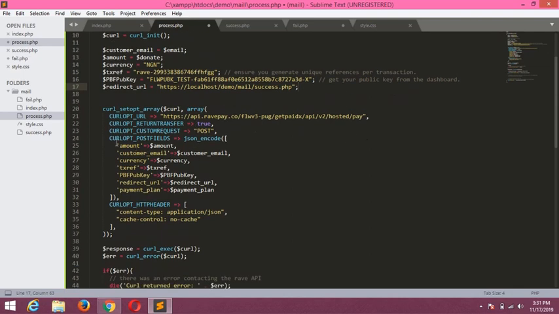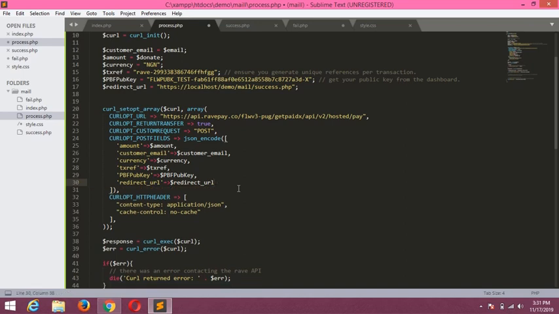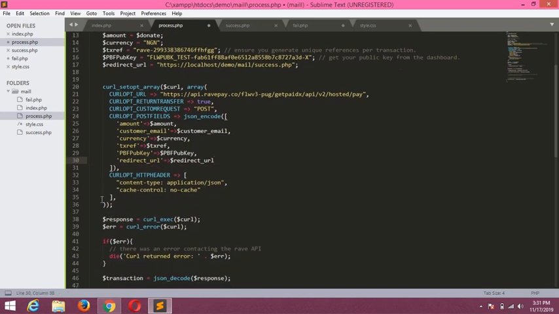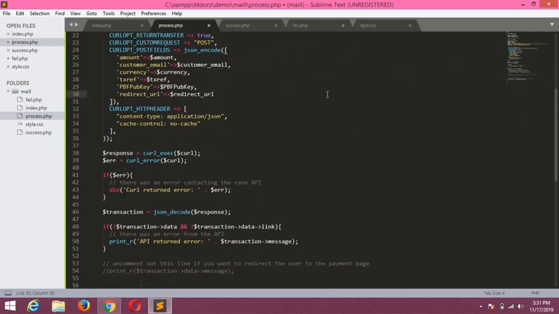Then the amount, Rave is getting the amount itself. It's getting the customer email from up here. It's getting the currency. It gets the transaction ref number. It gets the public key. It gets the redirect URL from here. Then it gets the payment plan, which we don't need. We have to take this payment plan off. We don't use that. Then it says here that content-type is application/json.